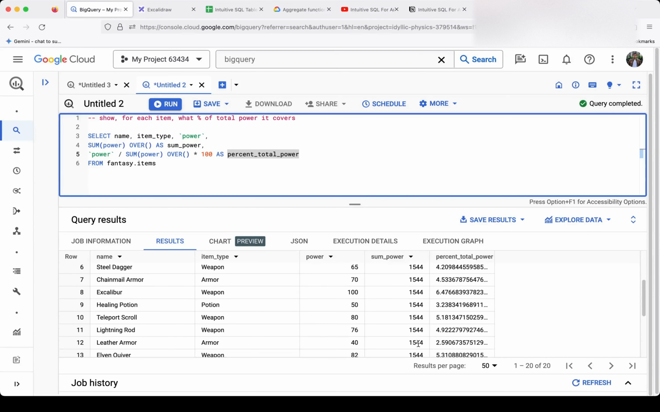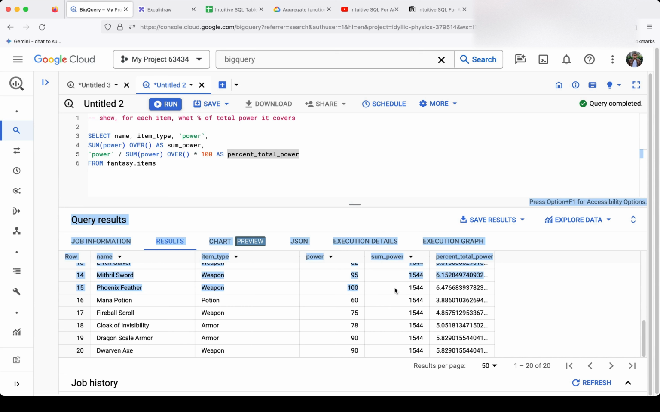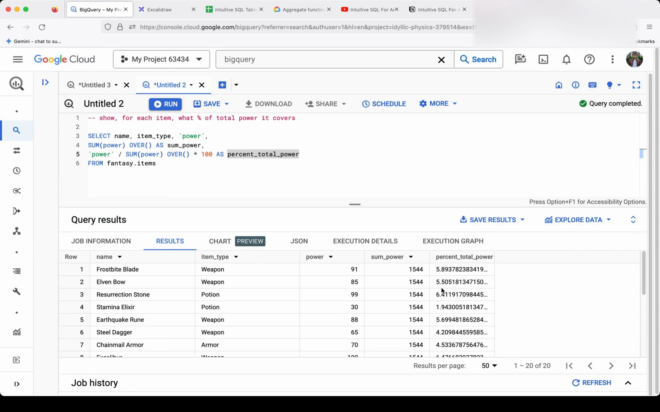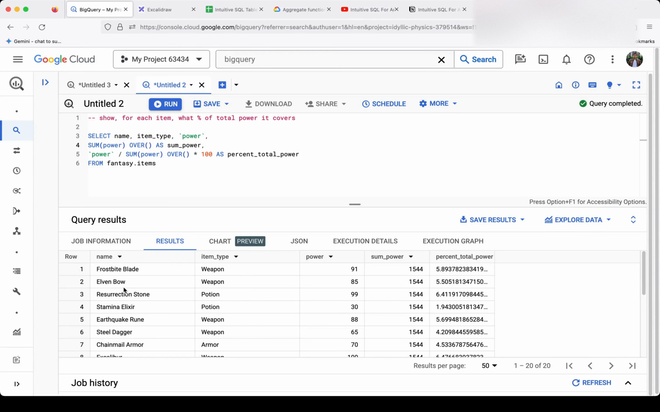And once I look at this, we can see that when we have power 100, we have almost 6.5% of the total power. So this is the same thing that we did before. And this goes to show that you can use these fields for your calculations. And like I said, if this was your budget, you could use this to calculate what percentage of your total budget is covered by each item. It's a pretty handy thing to know.